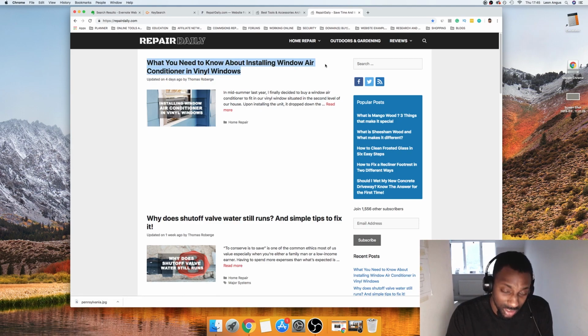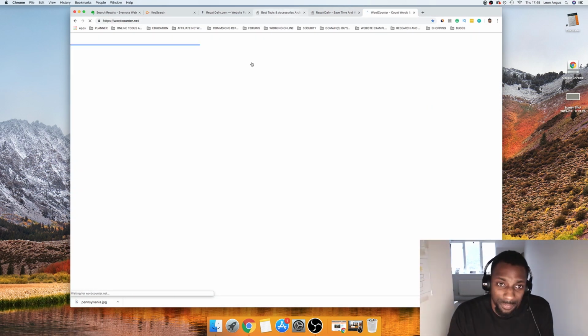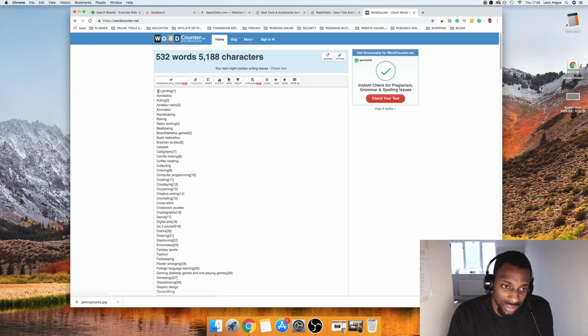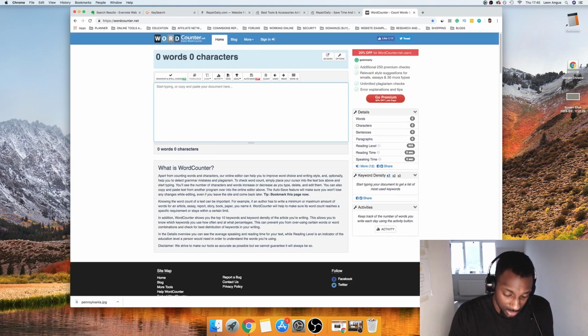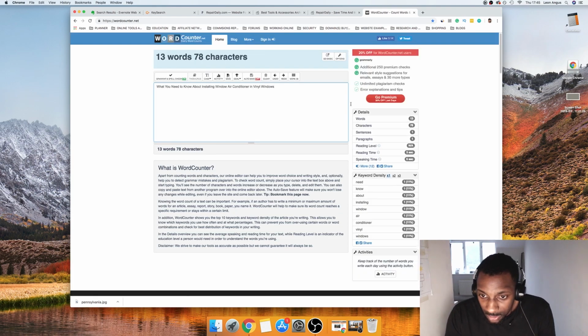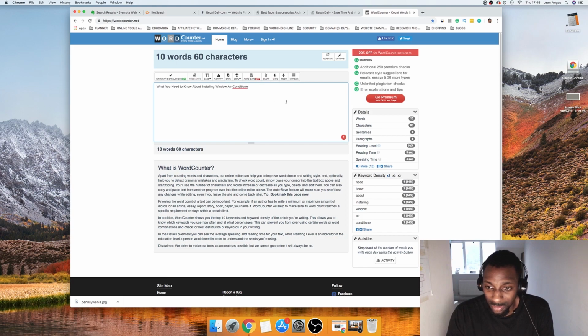Let me just see how many characters that is. So let's have a look. I don't know what I was doing here. So that's 78 characters. That's a bit too much. You only want to go up to like 65 or something. Really and truly, about 65 characters max.